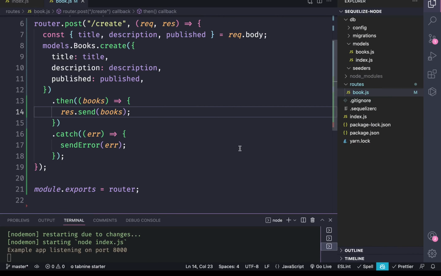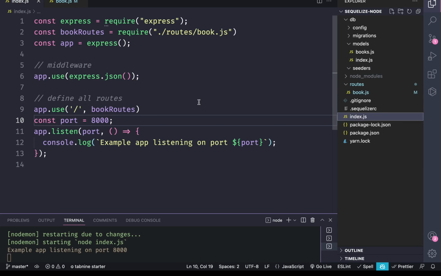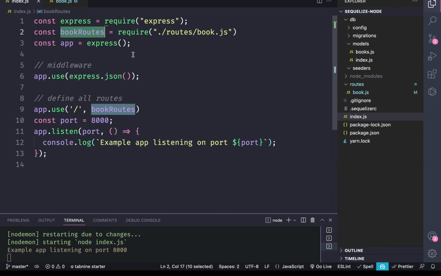All right everybody, so far we have created our books route. Here we'll define all our routes. We just created our post route, and as I showed you, we exported the router and imported it in this index.js file. So here, as you can see, I have imported it. This router is exported so that I can use these books routes in this base, which is cool.